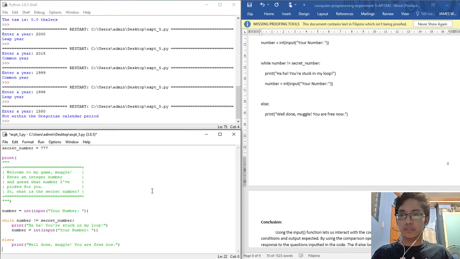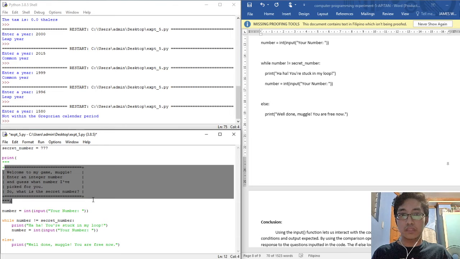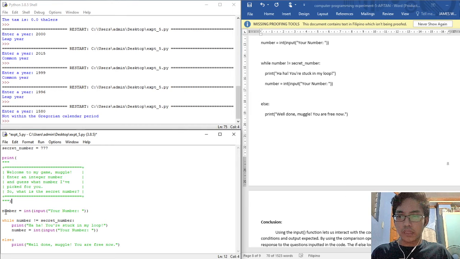So we have here a print function of welcome at the start. Then next would be the number variable, an integer, since it is indicated that it has to be an integer, and the input function, your number. Next is the while loop. While the number is not equal to the secret number, which is 777, we will display "haha, you're stuck in my loop." And the number would again repeat itself and ask again for what your answer would be. And when we reach the correct answer, it will display "well done, Muggle. You are free now." So let's test out this code.